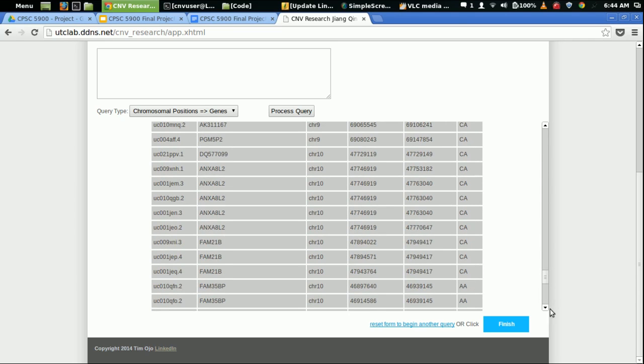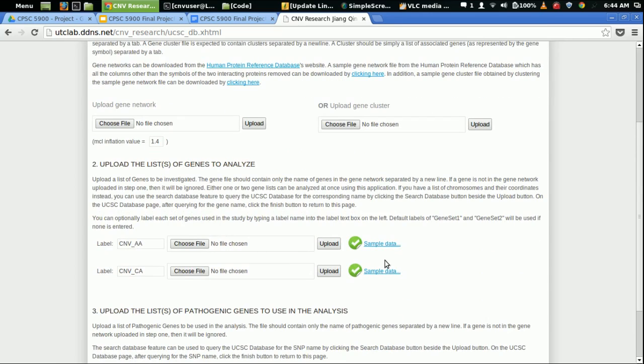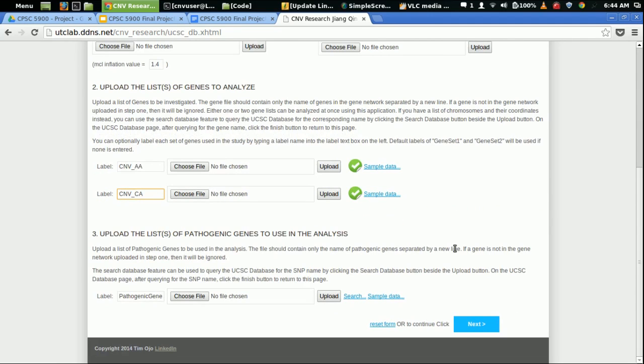Some CMVA and CMVCA. And now in this situation, if we click finish, we automatically upload CMVAA and CMVCA in here into your results for you to search. And since I've already done the search, I'm not going to do the search again. I'm just going to go ahead and reset the form.